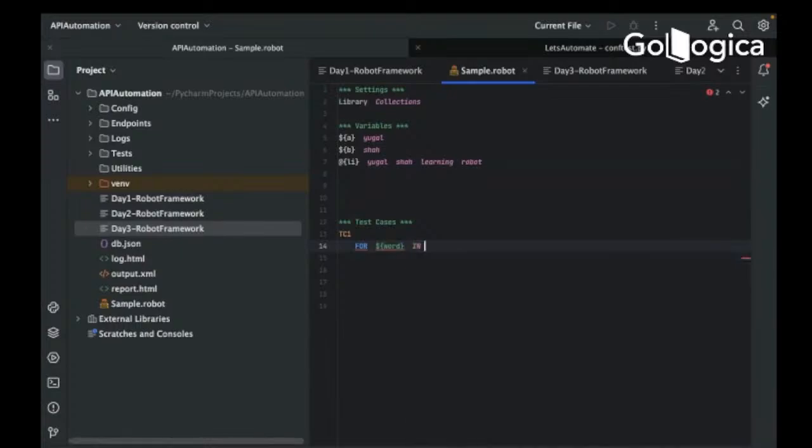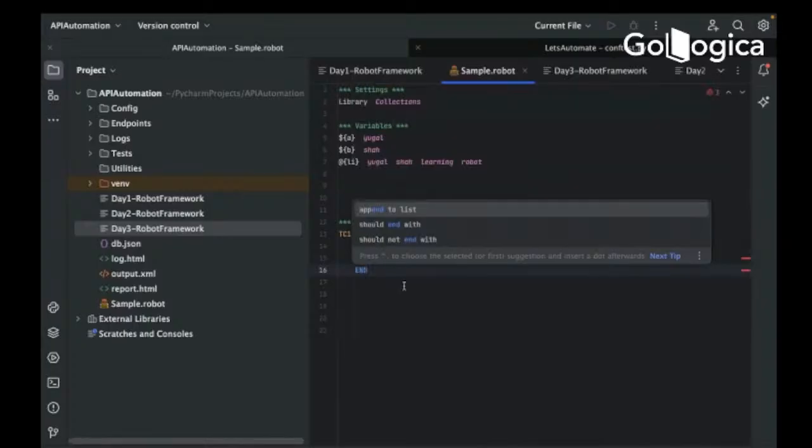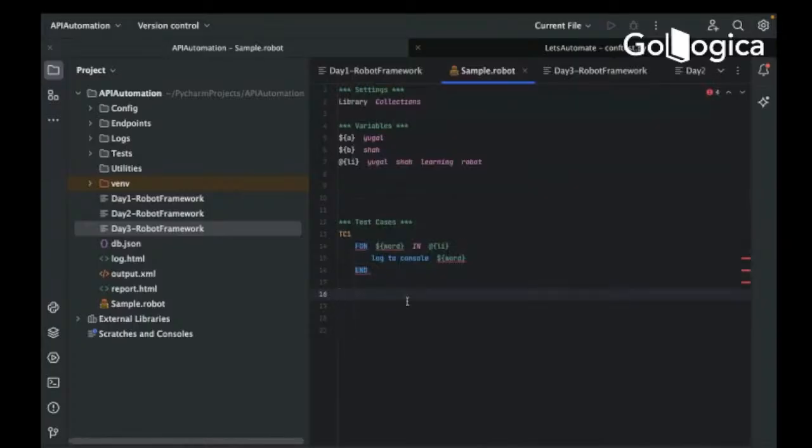IN, at the rate li. Now it will be Log To Console and dollar word. And at the end, we need to mention separately that it is the end of for. Okay, so now let's run it.